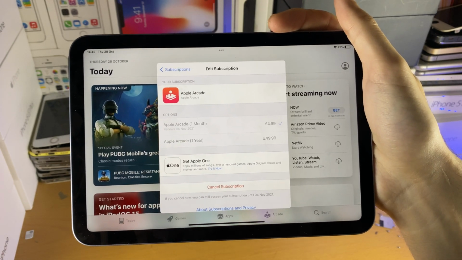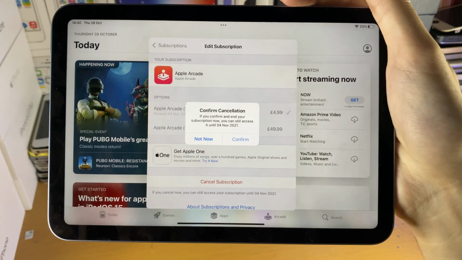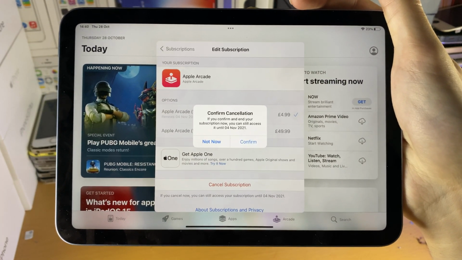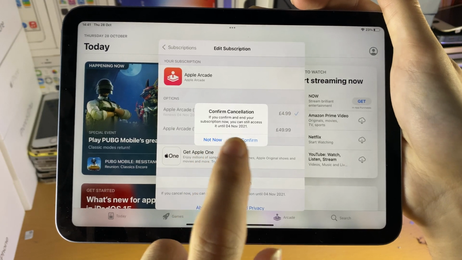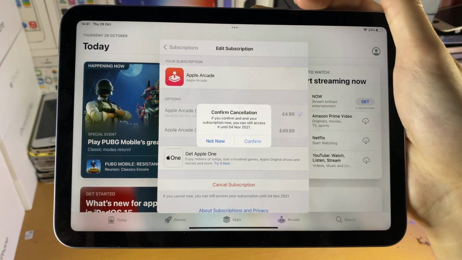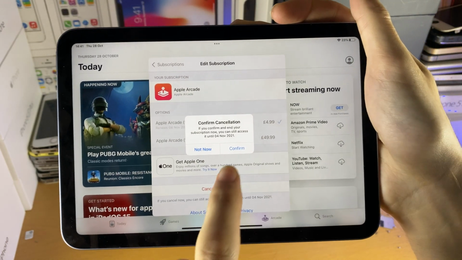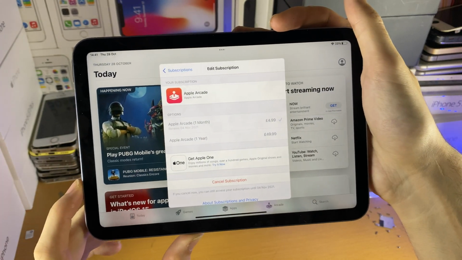We just tap on cancel subscription and you can see a confirmed cancellation. And what this means is unless you are cancelling it after you get charged, you will not get charged again. So we'll just tap on confirm here and it should cancel the subscription.